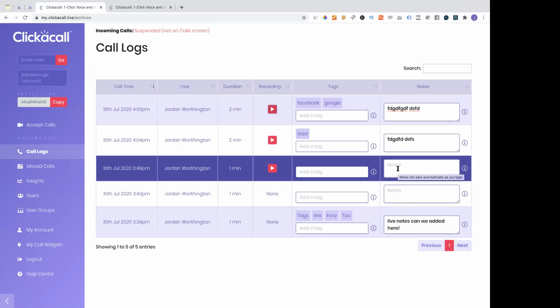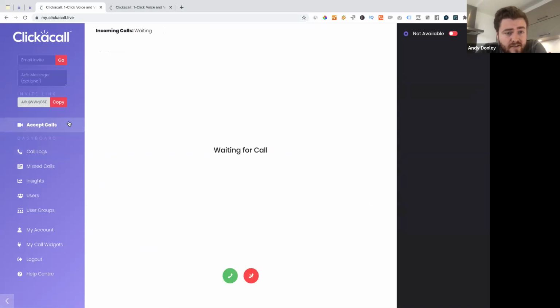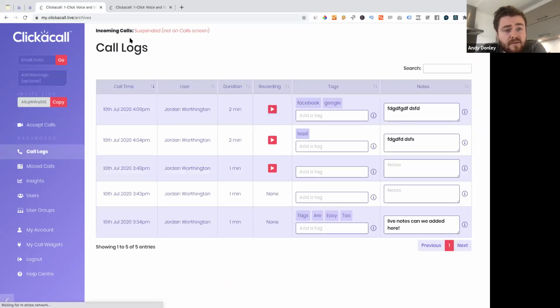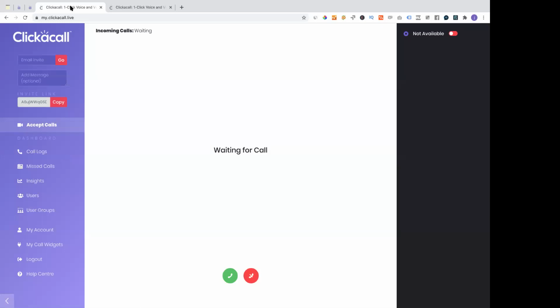If you don't have the app, does the Clickacall dashboard have to be open in order to receive a call? So yes, the Clickacall dashboard has to be open and on the Accept Calls tab. One of the things that's come in when we add the in-website widget is that we're looking at the idea of how we can make sure that it goes all the way across the dashboard, so it doesn't matter which page you're on. But at the moment, you have to be on Accept Calls.